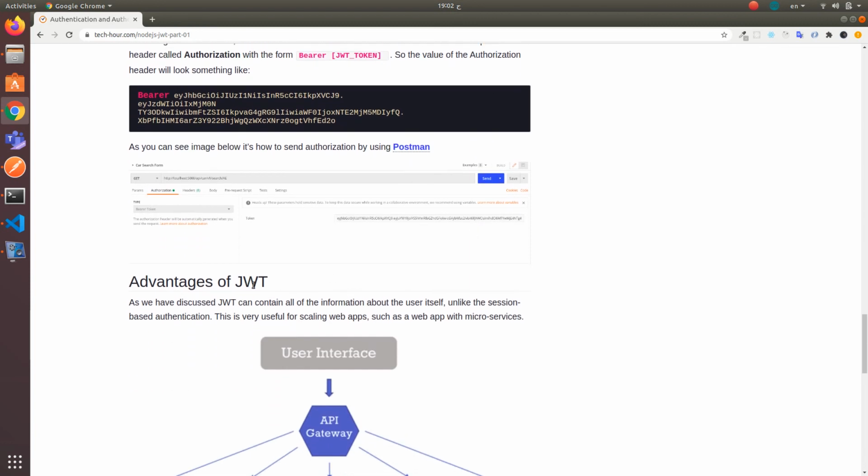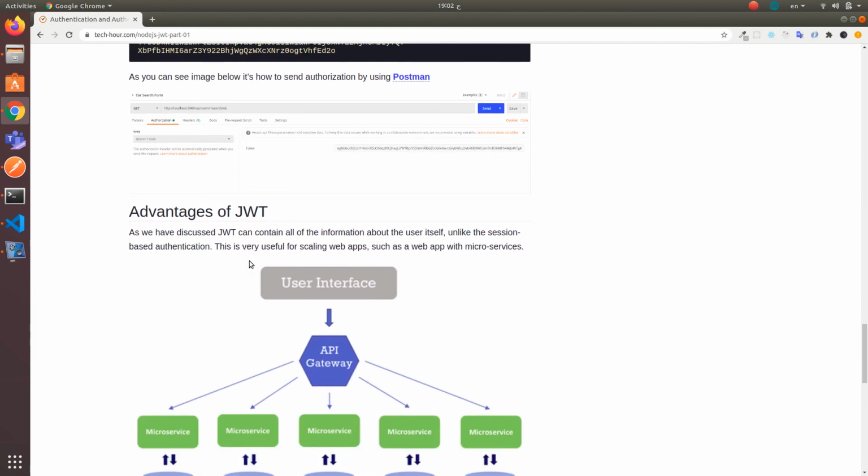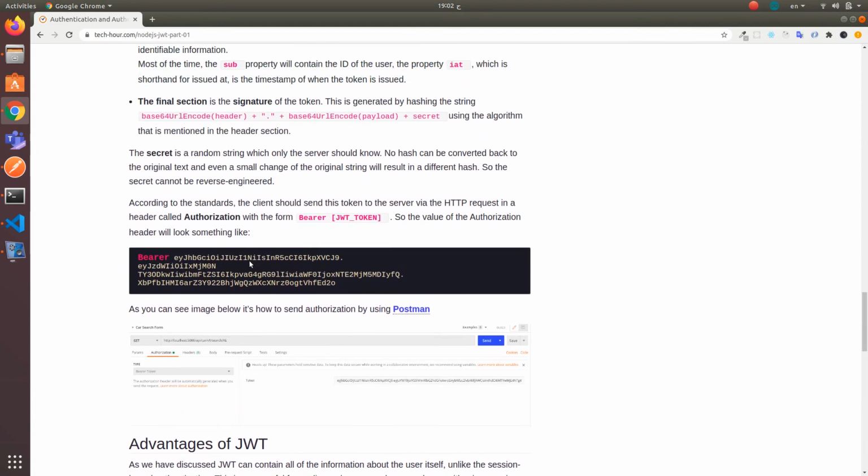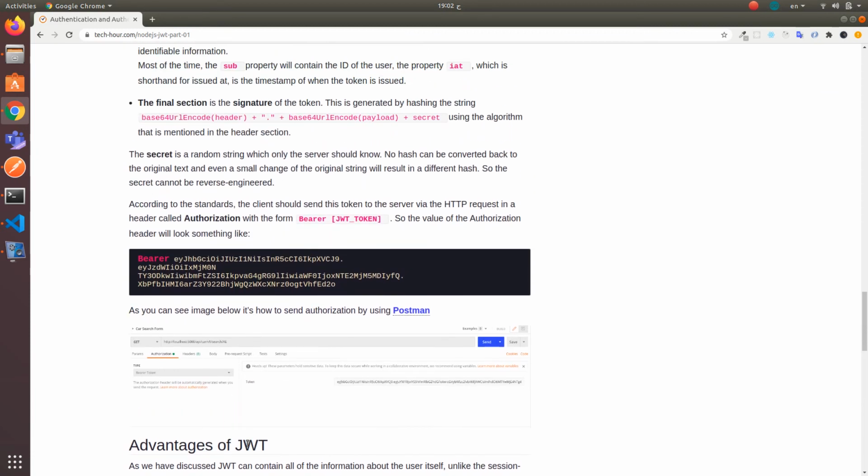Now the advantages of using JWT. Before discussing the advantages, as we mentioned before, the secret is a random string only the server should know. No hash can be converted back to the original text, and even a small change of the original string will result in a different hash. So the secret can't be reversed. It's highly secure.